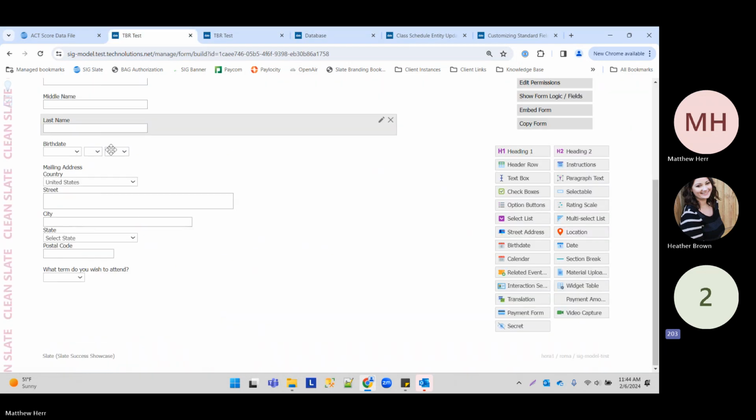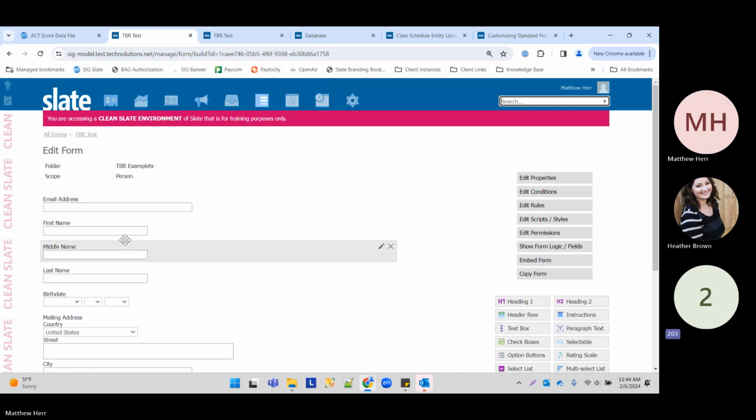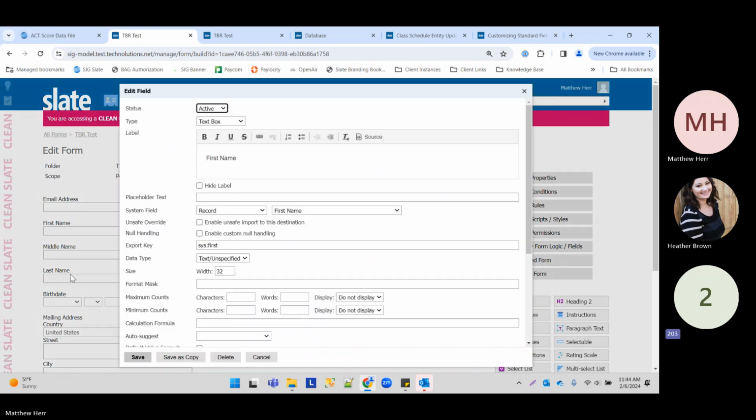Yes. So when you're creating a form, if your first name, last name, any of these fields are record, that's going to create a person record, I'll call it. So an inquiry, an applicant record, it's going to create a person record within Slate.